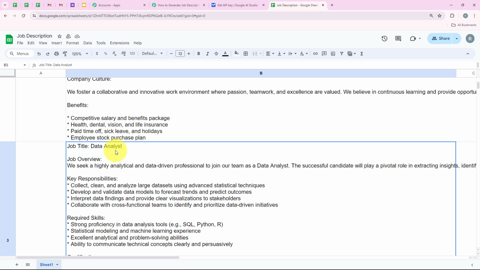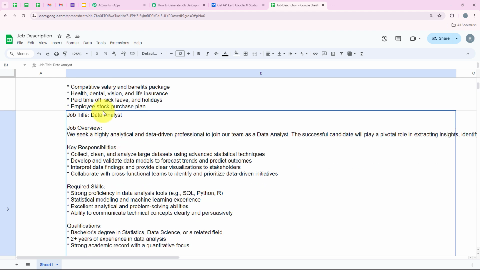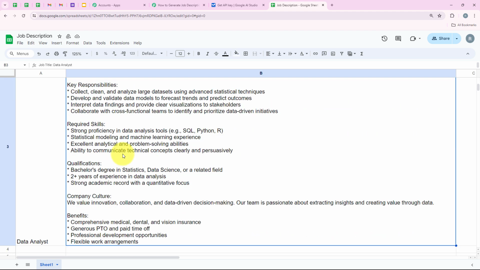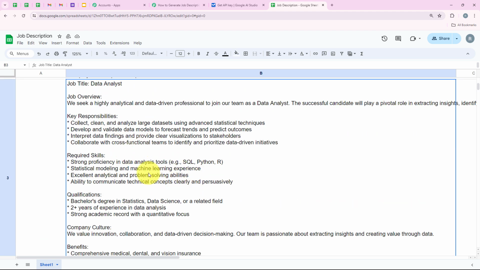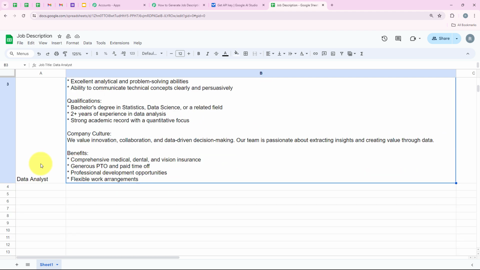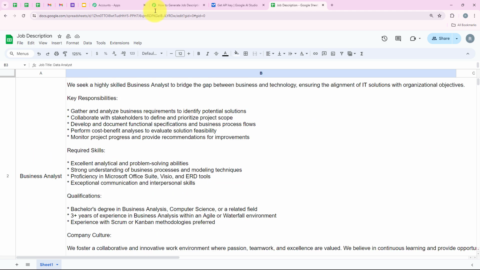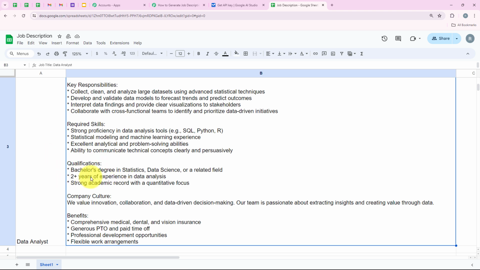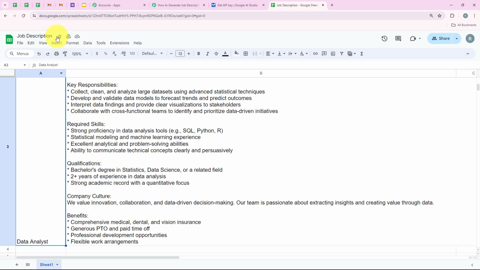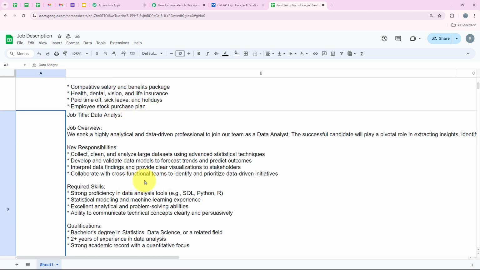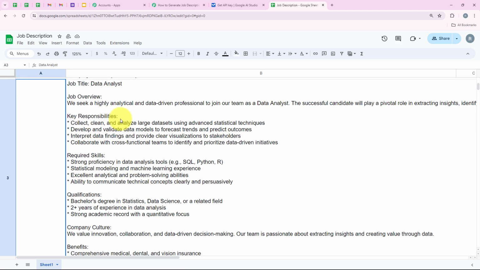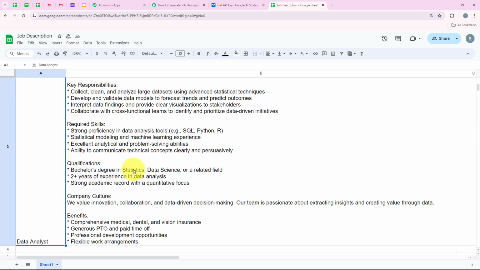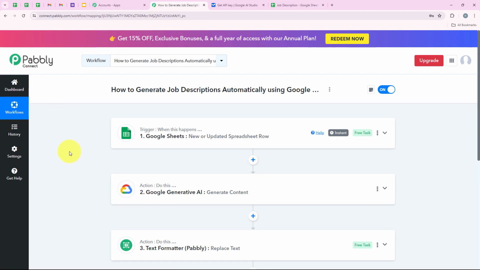So we are going to wait for a few seconds, and yes, you can see job title, job overview, all the same details have been received automatically. So yes, you can see that with this our workflow is successful, and this time we were not going back to our workflow and clicking on save and send test request. As soon as I added the job title, automatically Google Generative AI generated the job description and added it in my Google Sheets.